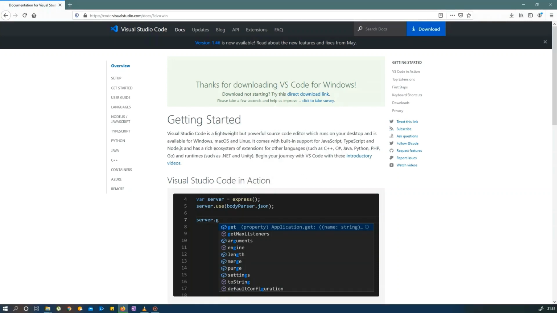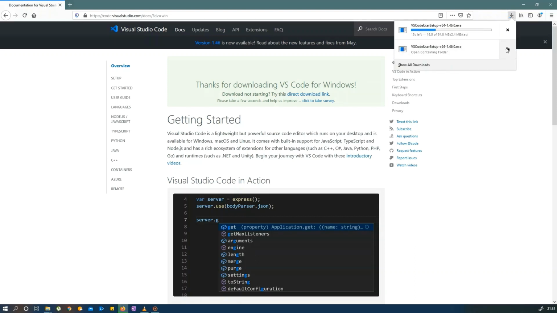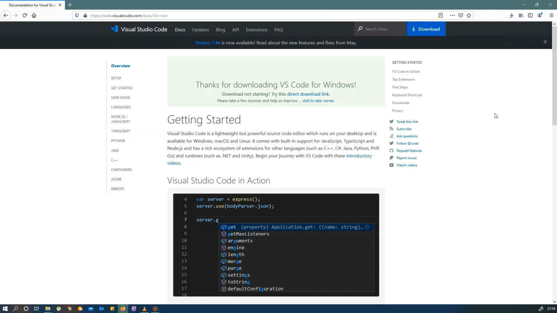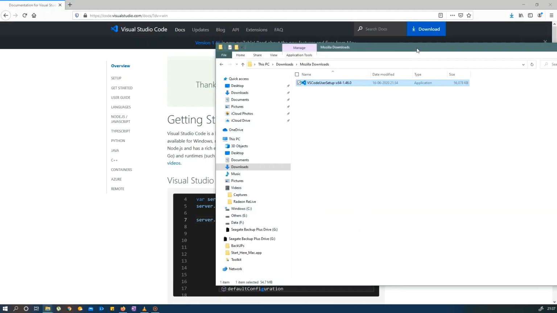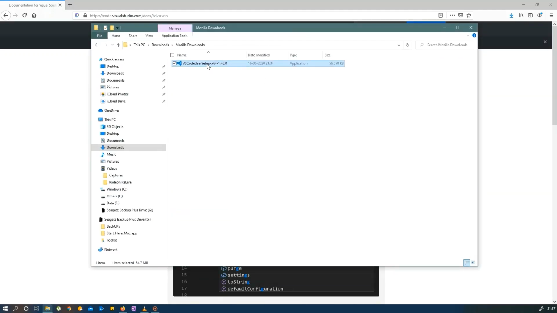and save the file. And here our downloading is starting. Let's wait for completion. It seems the download is completed. We go to the folder where it is downloaded. This is the one. Click the setup file.